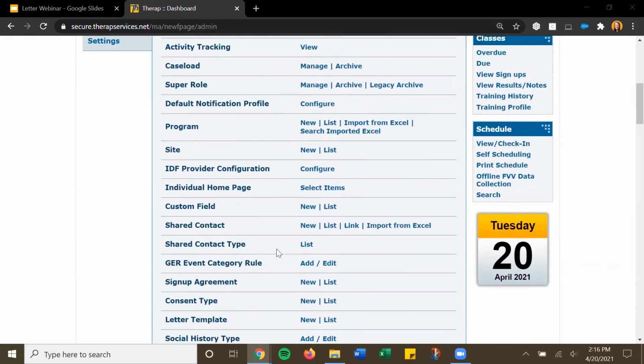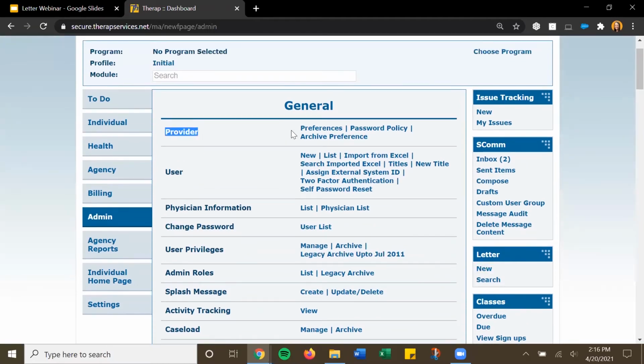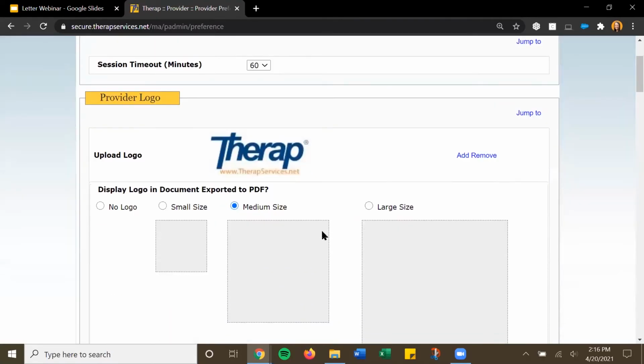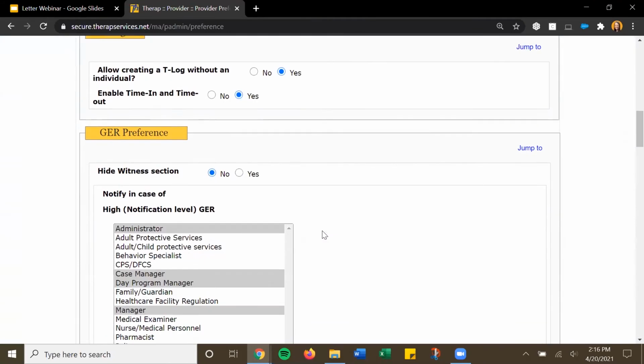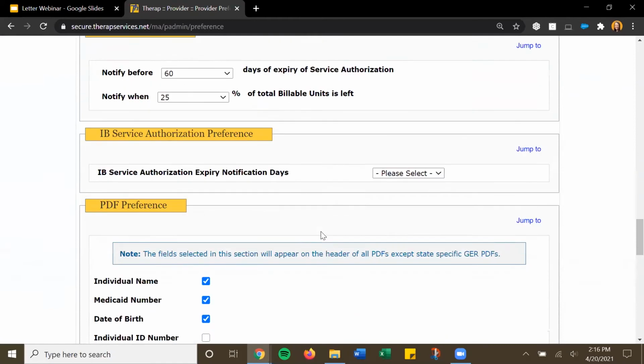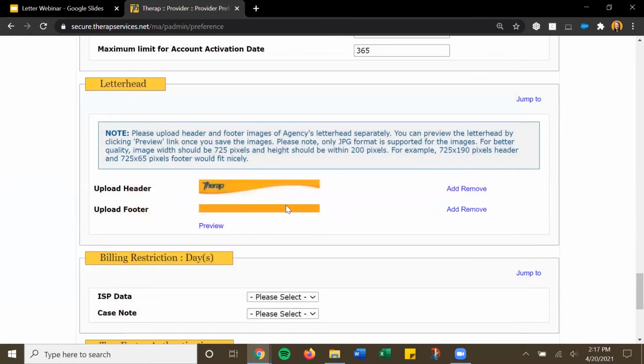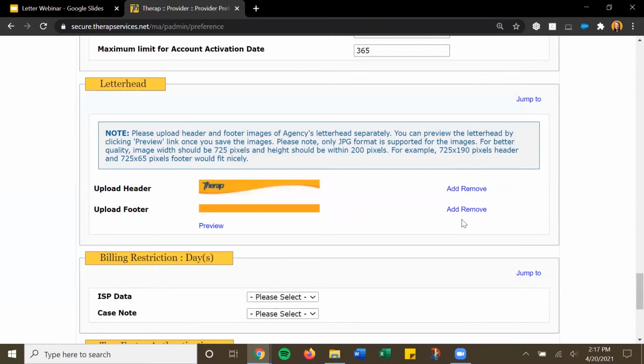So before we hop on into actually creating a letter for a particular person, I want to hop into these provider preferences, because one nice thing about this is, I'm going to scroll on down towards the bottom of this provider preferences, you can actually put in letterhead. So if I scroll down, I can see I already have some in here. It's just kind of a header and a footer. Of course, I could always add or remove those.